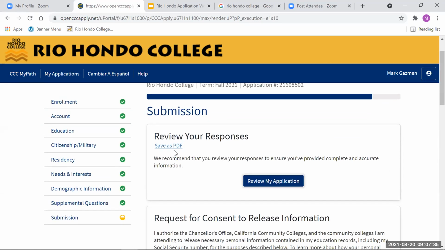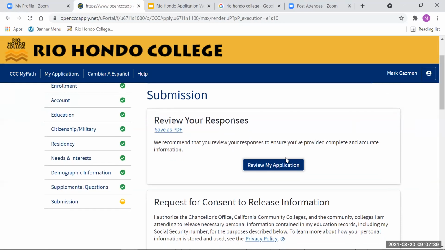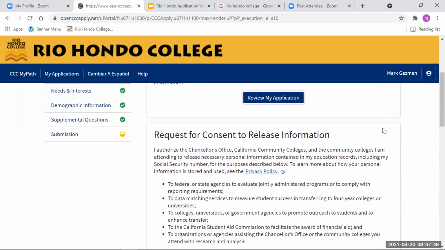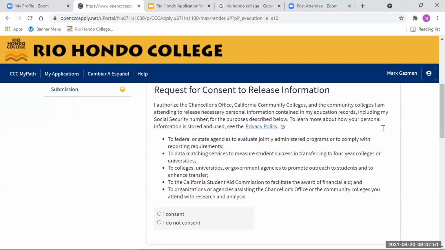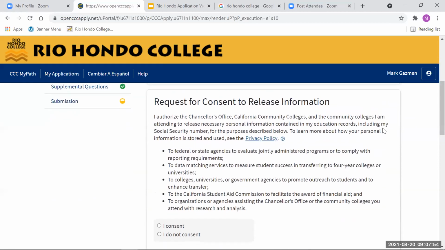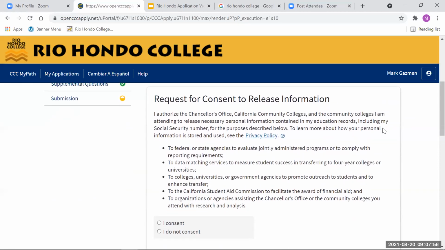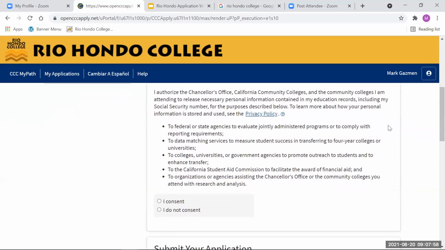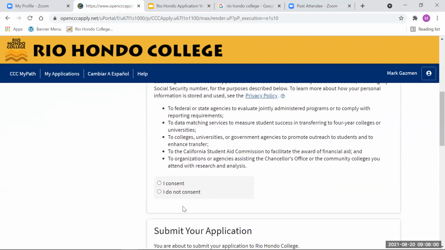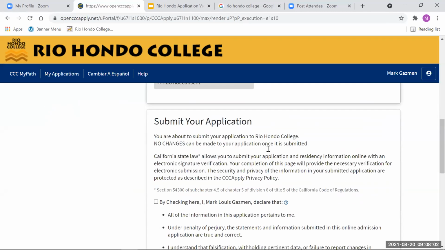And now we're on the submission page. If you'd like, you could save your answers as a PDF just so you have it for your records. You could also review your application. If you click review my application, all your answers will show and you could take a look and make sure everything looks good. These next questions are consent questions, basically saying that you give consent for Rio Hondo to view the information you input in this application. So go ahead and answer how you choose.